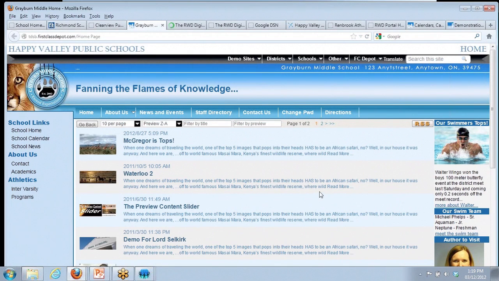I also mentioned we improved the RSS. We didn't actually improve anything about the RSS feed itself. That works fine. But it was a little confusing.